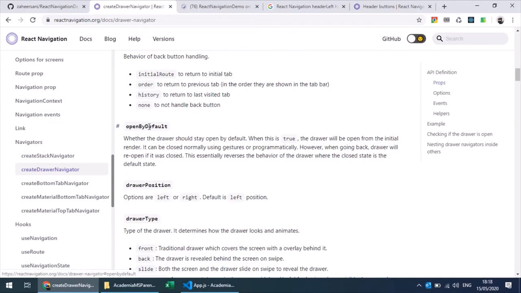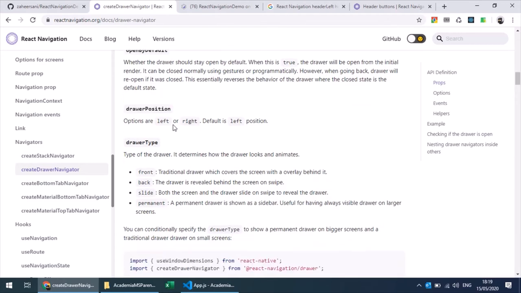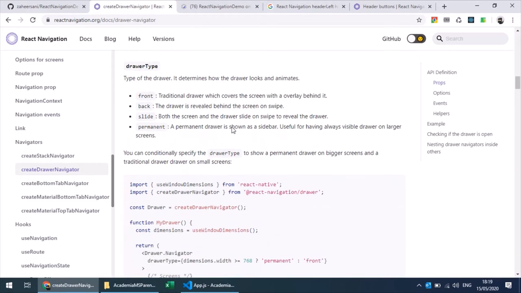If you want to open the drawer by itself initially when it's rendered, we can make it true, so open by default. We can also choose the position of the drawer. By default it's on the left, and we can choose between the left and the right. We can also have the drawer type. By default it's a kind of overlay on all the screen components. We can also have a slide, so that the screen slides towards the right when the drawer is open.